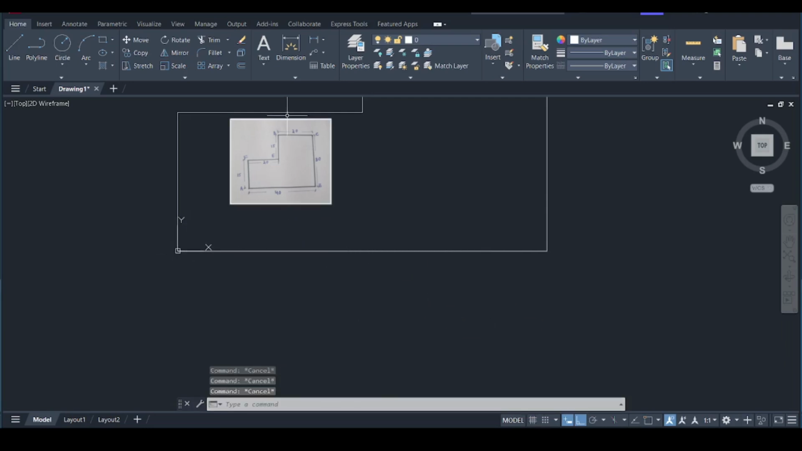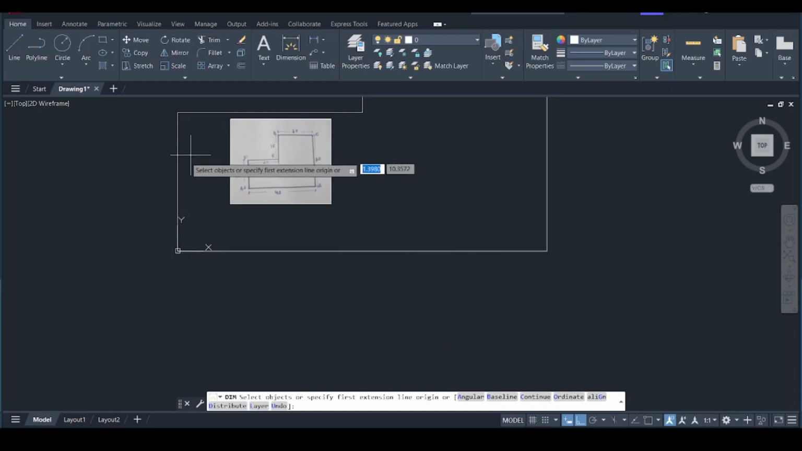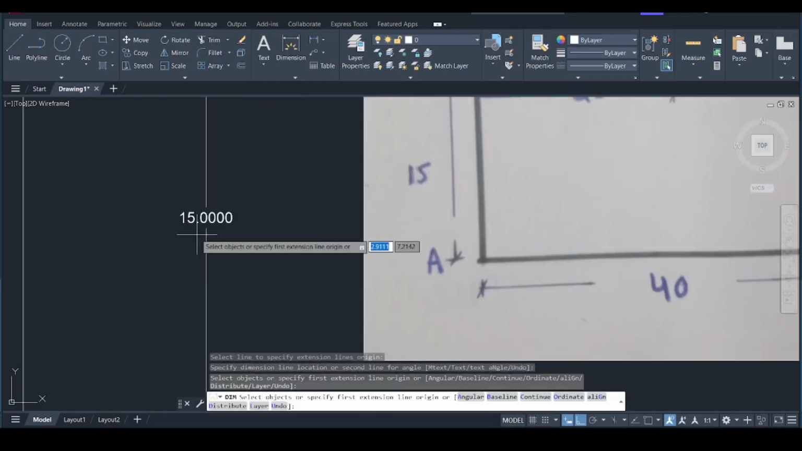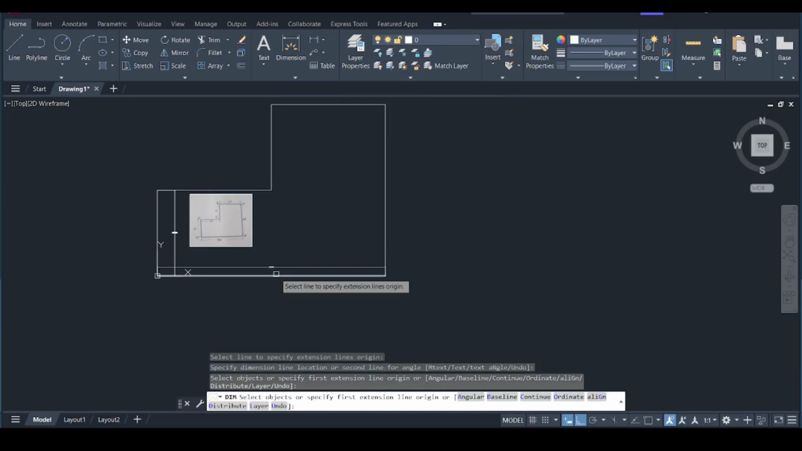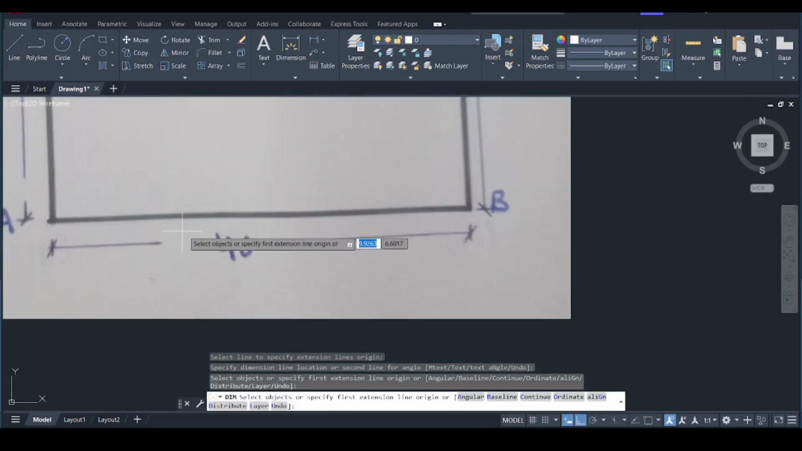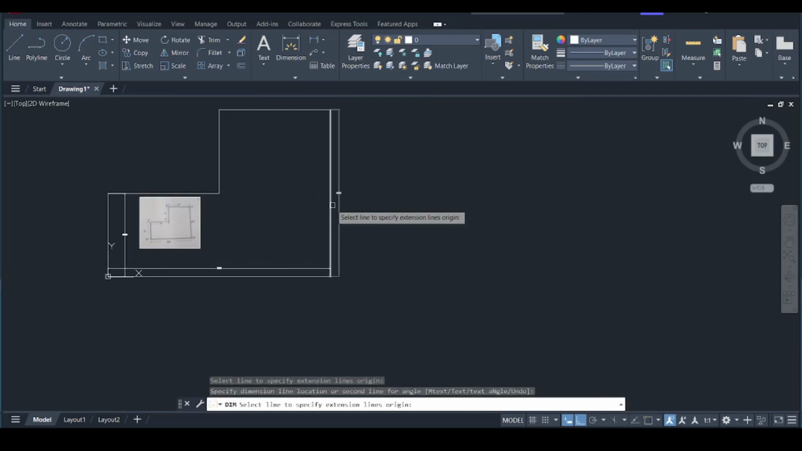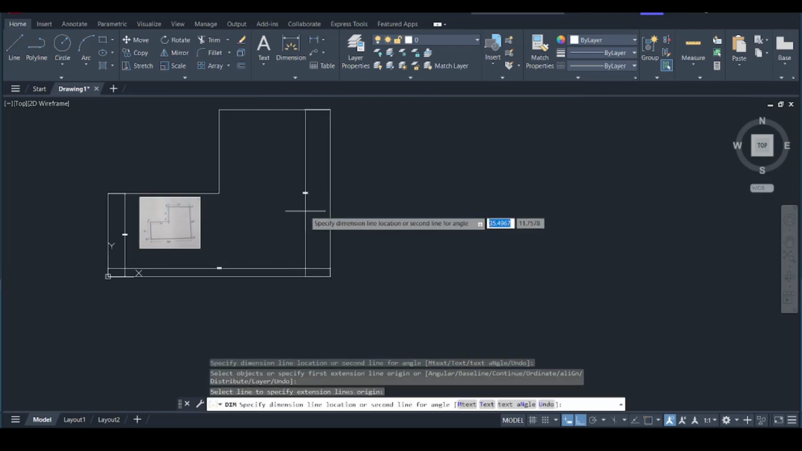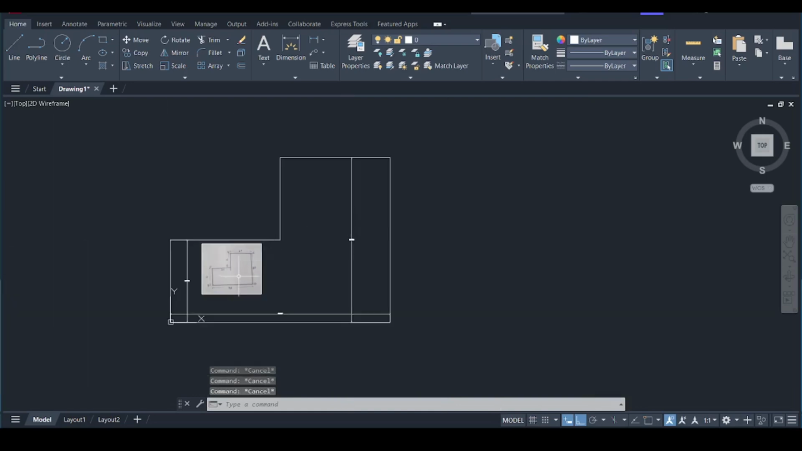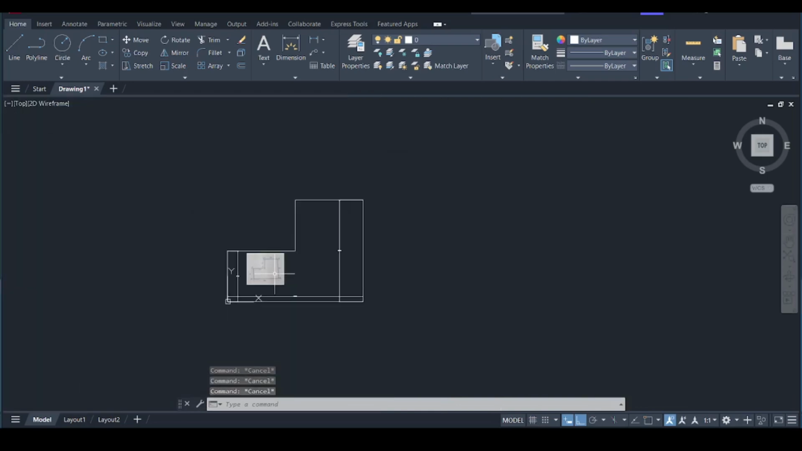Let me check the dimensions. So here you can see it is 15. Now we have to check this one. It is 40 and we have verified this. Now to check this one. So it is 30. It's correct.